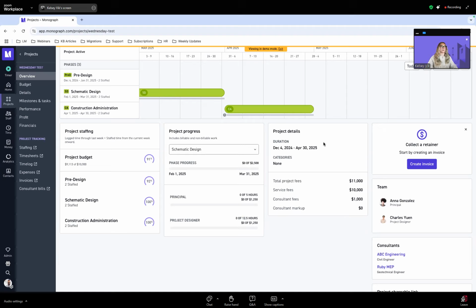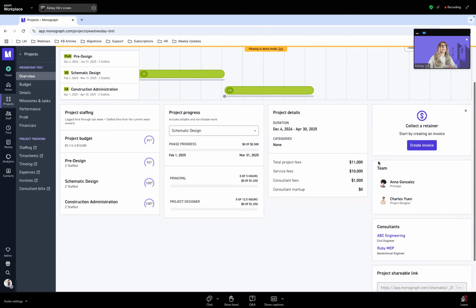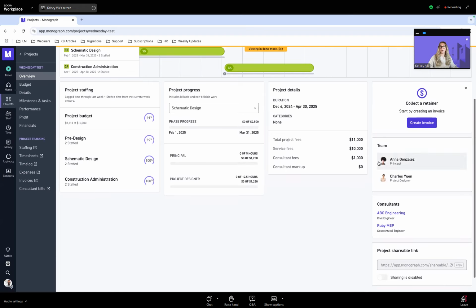This one's pretty self-explanatory. We have the duration. If I would have chosen any categories like PM, location, typology, that would show up here. You have total project fees, service fees, consultant fees, and markup, just as a quick snapshot. And then if you would like to collect a retainer, you can start here. We will touch on this in our invoicing session together as well. But if a retainer is something that you work with in your firm, you're welcome to reach out to your launch manager and let them know so they can touch on that too.